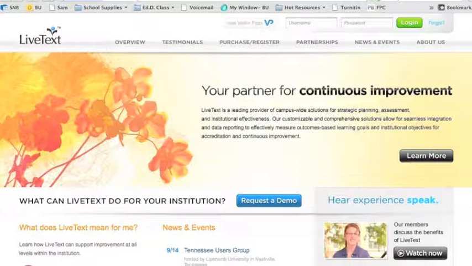You should have already registered your LiveText account. If you haven't, please contact your Associate Dean to get the key code to complete that process. Once you have registered and completed your own account, you'll then be able to go ahead and log in.